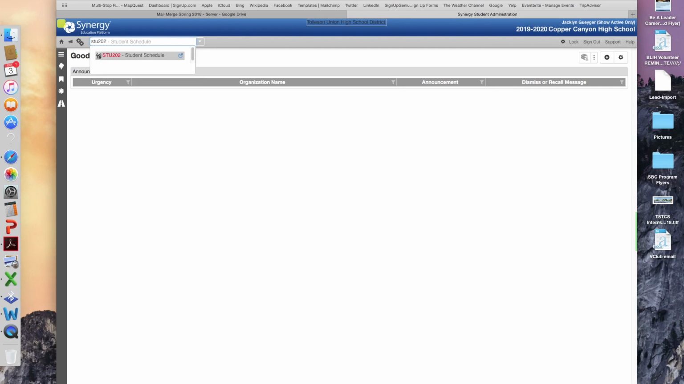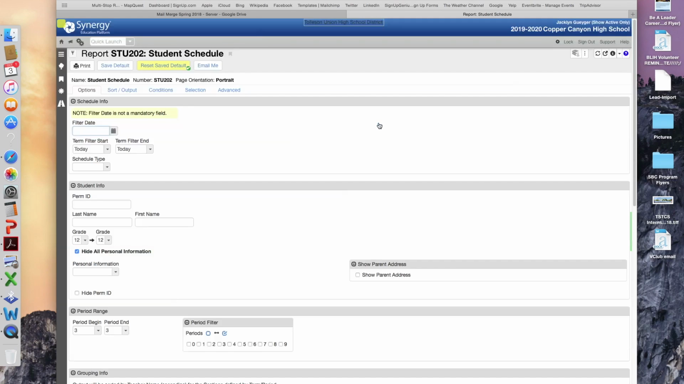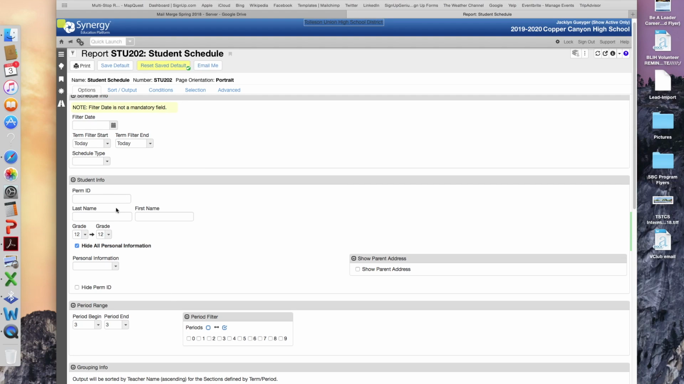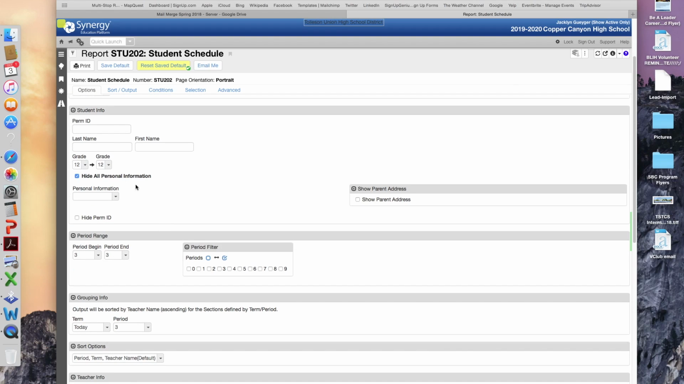So it's STU 202 for student schedules, because we want to know all the students' third hours so the letter can be delivered to their third hour. So it's already a preset report, so it's called STU 202, and you can feel free to use the cheat sheet that is on the desk, and I'll also put it in the server. But filter date, you don't have to worry about. I always put today on the term, just like today's schedule is fine.